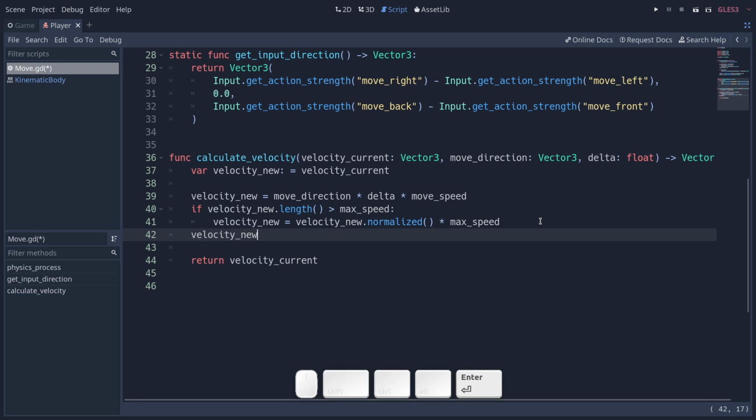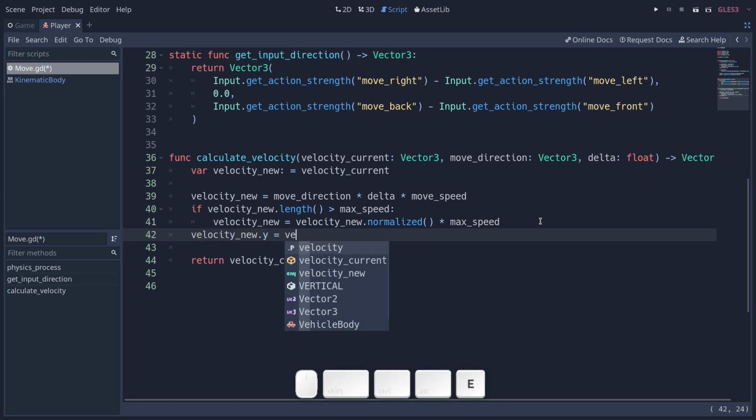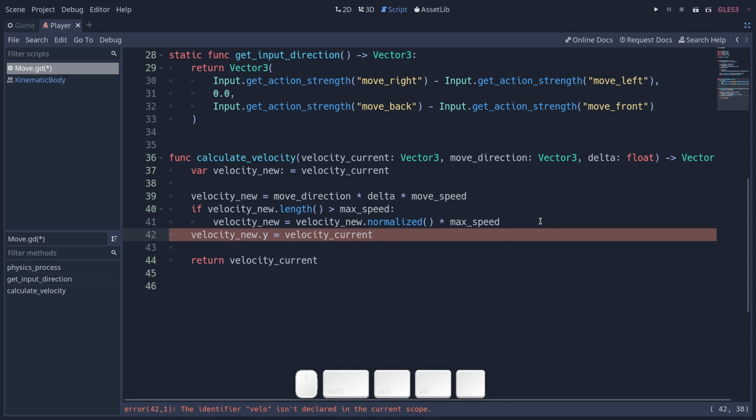So velocity new is going to be equal to the current velocity's y vector, velocity current dot y plus gravity times delta. So this is adding gravity downwards, so making the character fall.